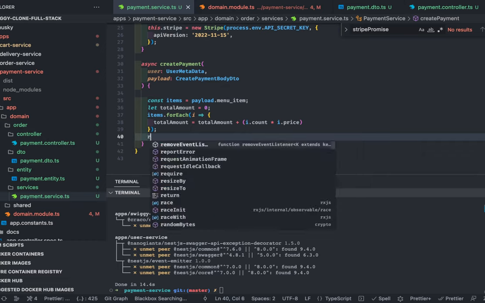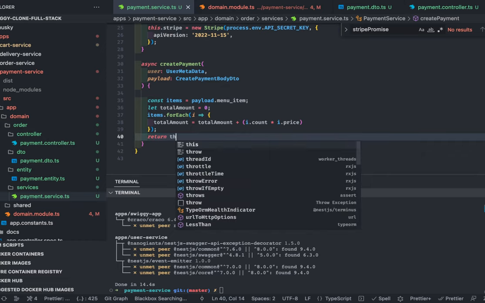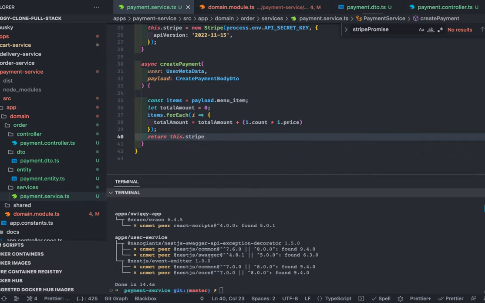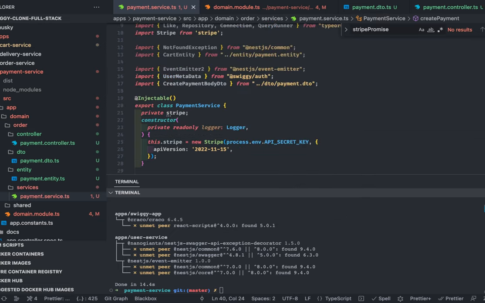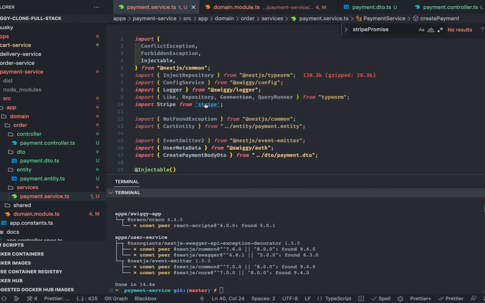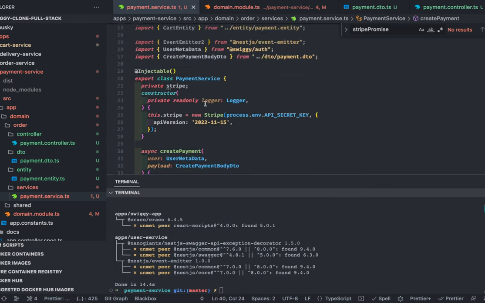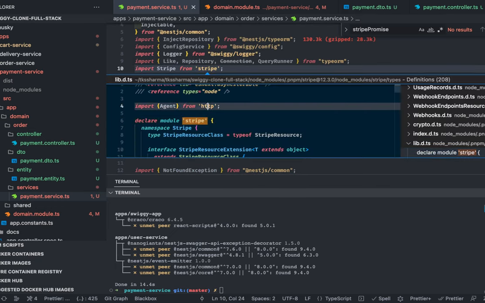We already have the currency, so what we need to return is this dot stripe dot payment intents. Okay, again the same problem, it doesn't put the typings here. Here to see all the typings.